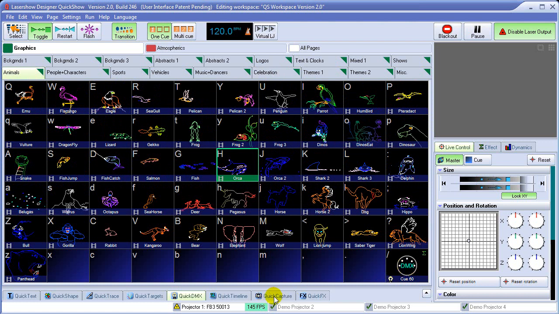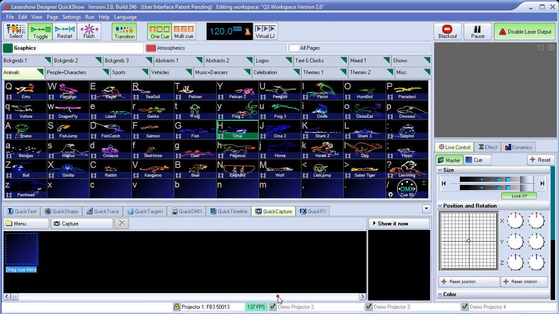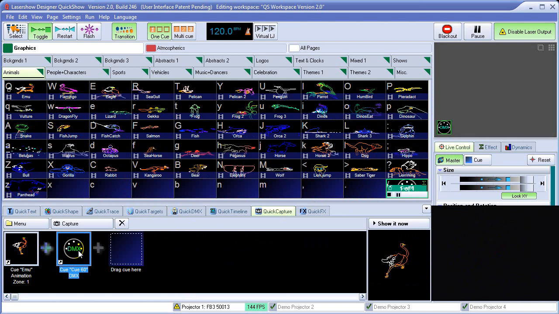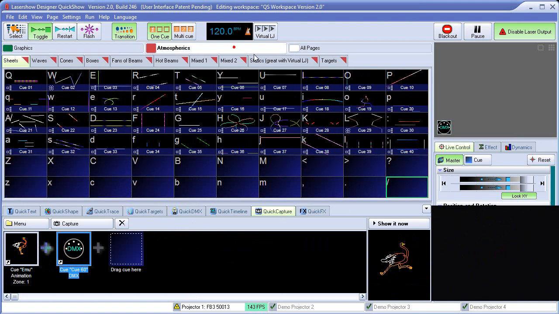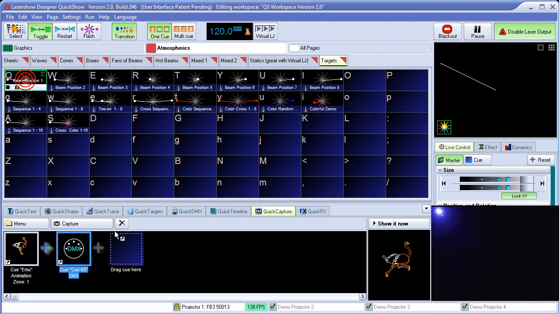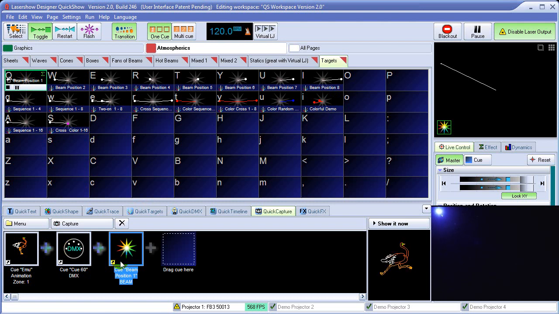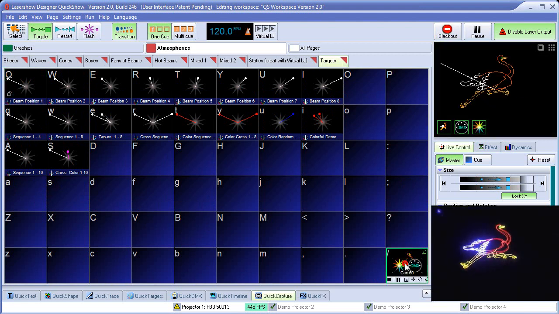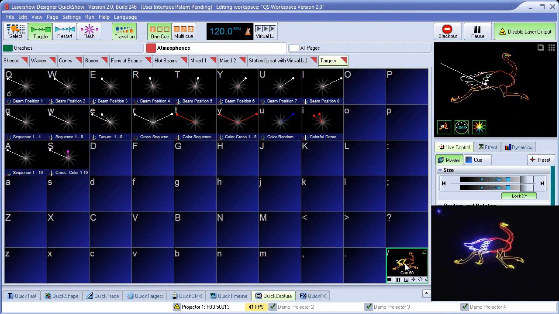We added a new quick capture tool to Quickshow. This allows for very easy capturing of cues. What you could do is simply drag and drop cues down here to the quick capture tool. For example, if I wanted to create a single key that will trigger a graphic, a DMX, and, for example, a beam sequence all at the same time, all you do is drag and drop down into this area, and then you can just drag and drop this to a cue. And what you can see is I have a graphic and a beam and a DMX happening all at the same time. So when I click on that, that one cue will give me all three of them at the same time.